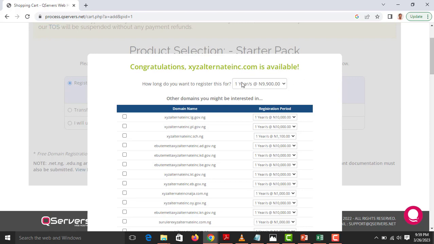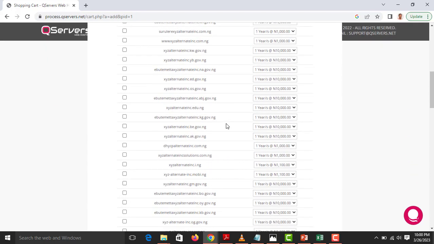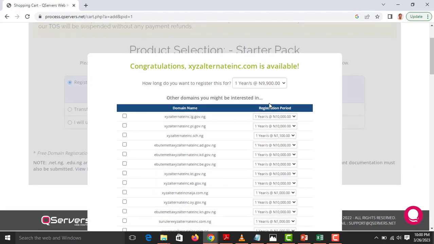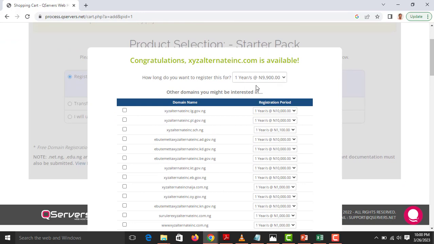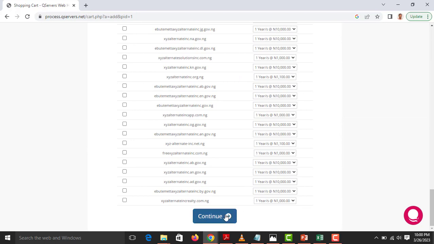How long do you want to register it for? 1 year is 10,000. You know, this 9,900. They just took out the 100 naira so that it won't show 10,000 as a figure. So you see other alternatives here. If you want more years or other alternatives, you can see their prices. Okay, so you can see .gov.ng is 10,000, .school.ng is 1,000. So you can see all the alternatives that they have, but I'll just go with this. This is the one I choose. I'll choose for 1 year, and that's gonna cost me 10,000. So I'll come down and hit continue.